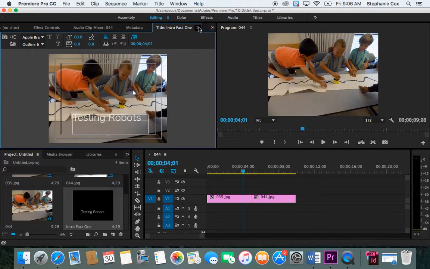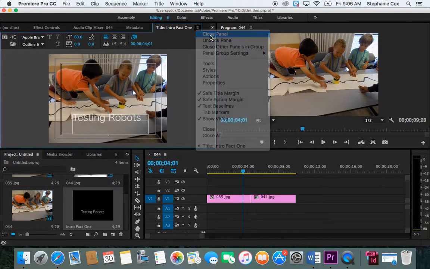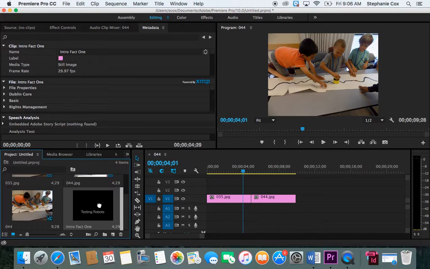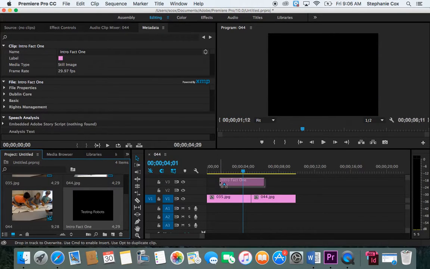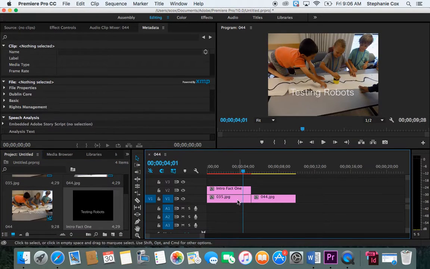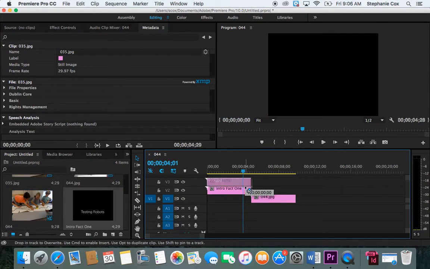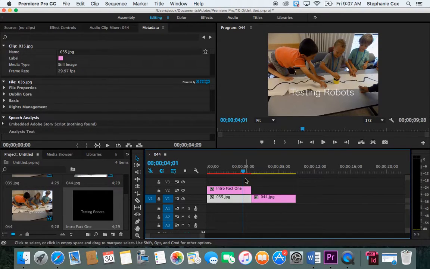When you're happy and I close this, you'll notice that there's nothing on my video still. To add it to my video, I have to drag it. And I want to make sure it goes above the image. If it goes below the image, for example like this, you can't see it. So you have to make sure that your image or video is behind in the layers, lower in the layers.